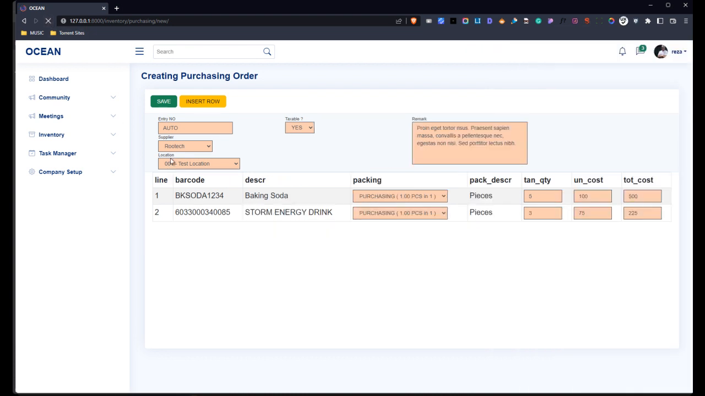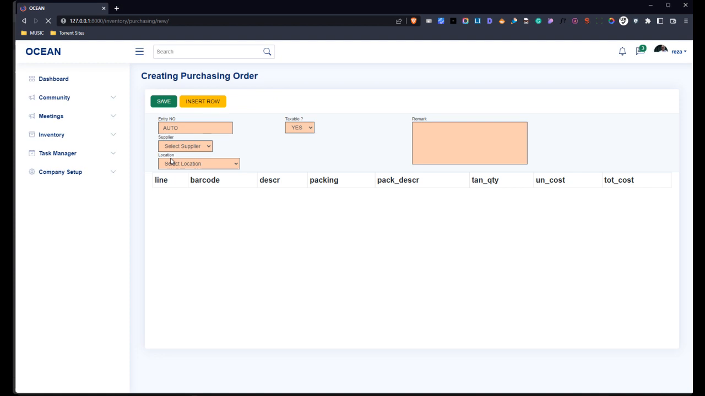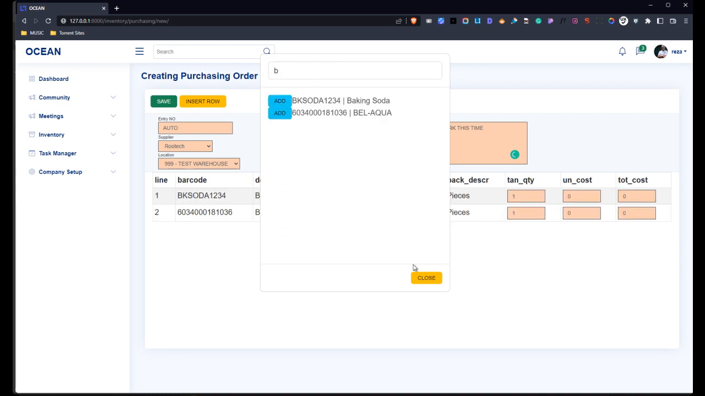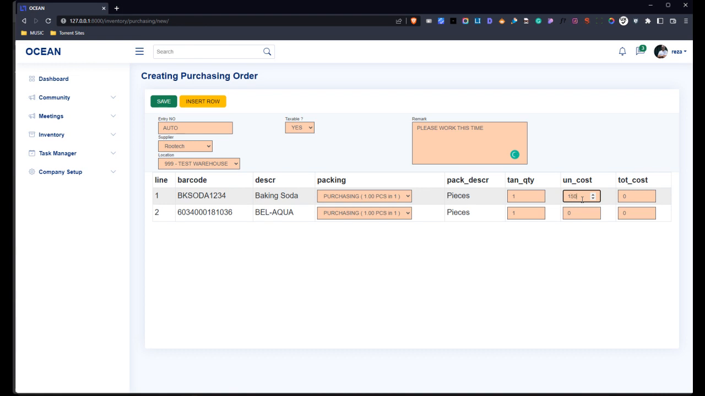Just a hard refresh to actually load the JavaScript again, and then now we create a new document. So I'll select my supplier, and then tax is yes, and then the remark will be "please work this time." So add an item. We'll just add two of the same items, and then this is 150, this is 75. We are buying three pieces of this and four pieces of this, and then we have our value.